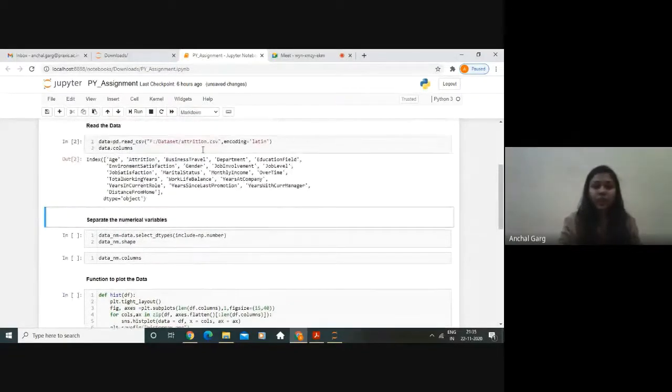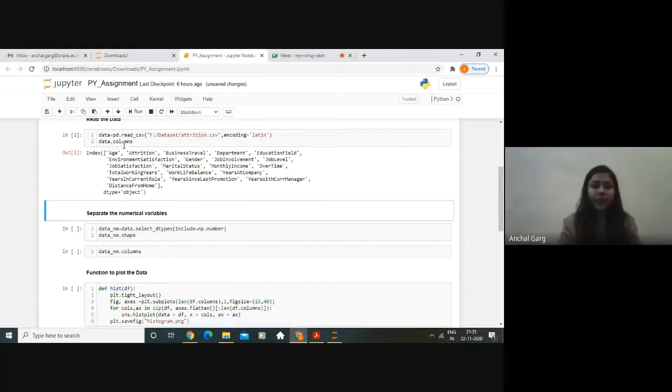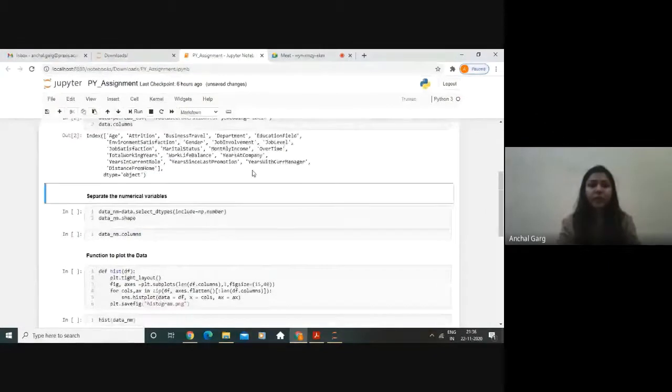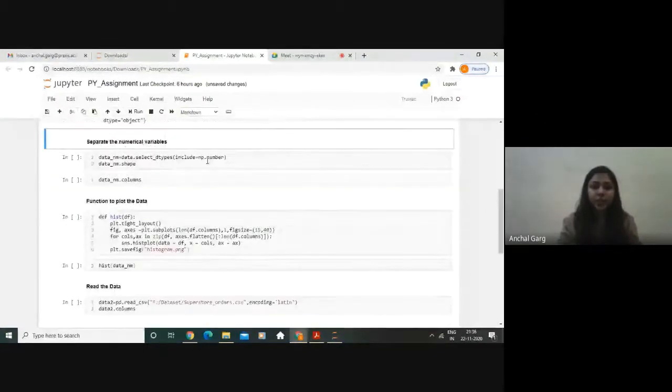Here I'm using an attrition data of an organization, and I've also called the columns of our data. So these are the columns of our data. Okay. Since in our question it's mentioned that we have to return the histogram of all the numerical variables, what we'll do now is separate the numerical variables from our data set.